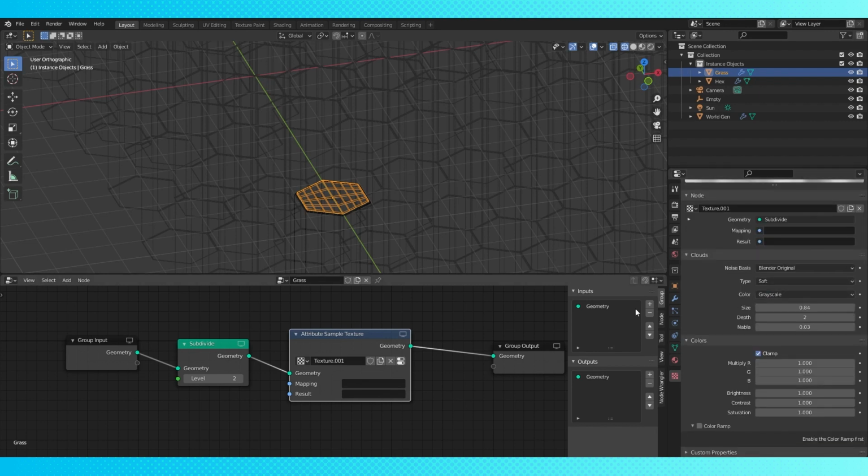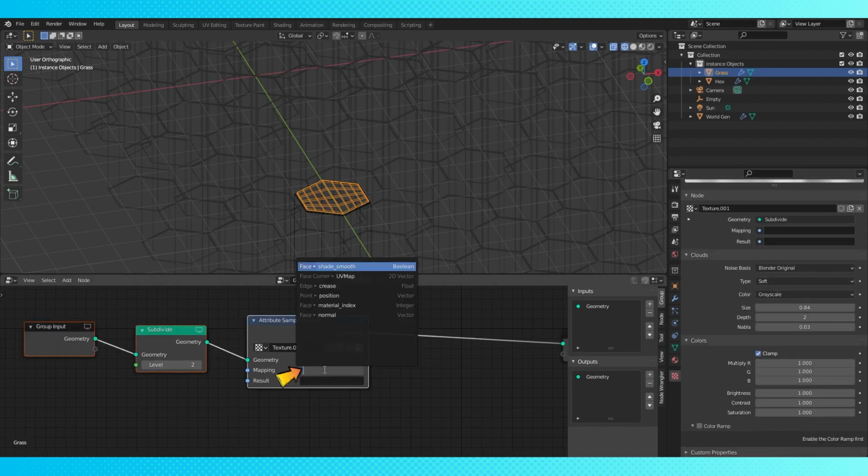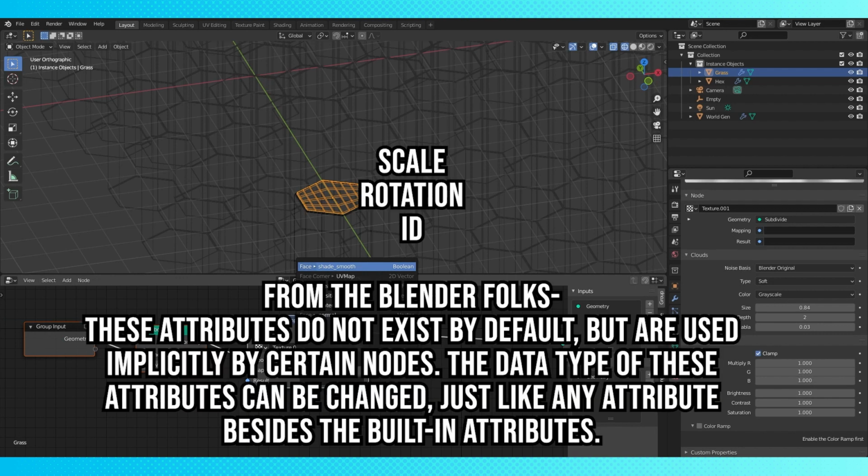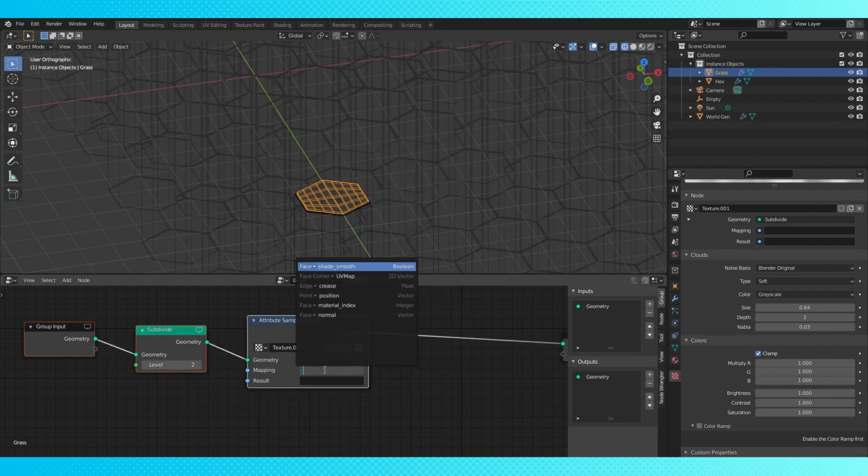We're going to jump right into attributes. They're pretty cool. Click this field and you'll see a list of built-in attributes. Scale, rotation, and ID don't exist by default, but Blender's nodes know what they represent if you use them as an attribute's name. You can also create custom attributes by using any other name and they'll be automatically created.